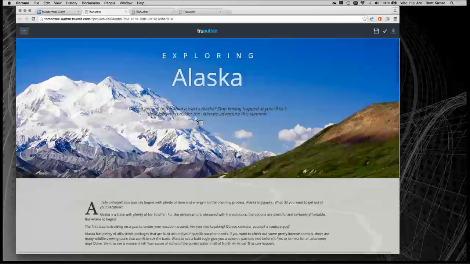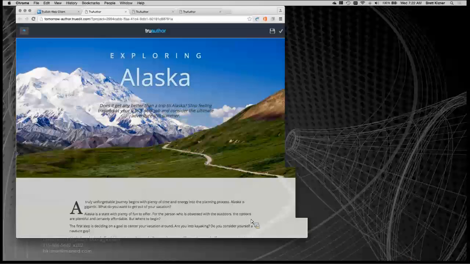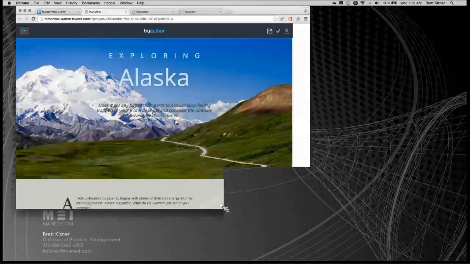But ultimately, in this view, writers and editors don't have to worry about the HTML tagging. They don't have to worry about classes that are applied to any of the containers here, the sections and the divs.